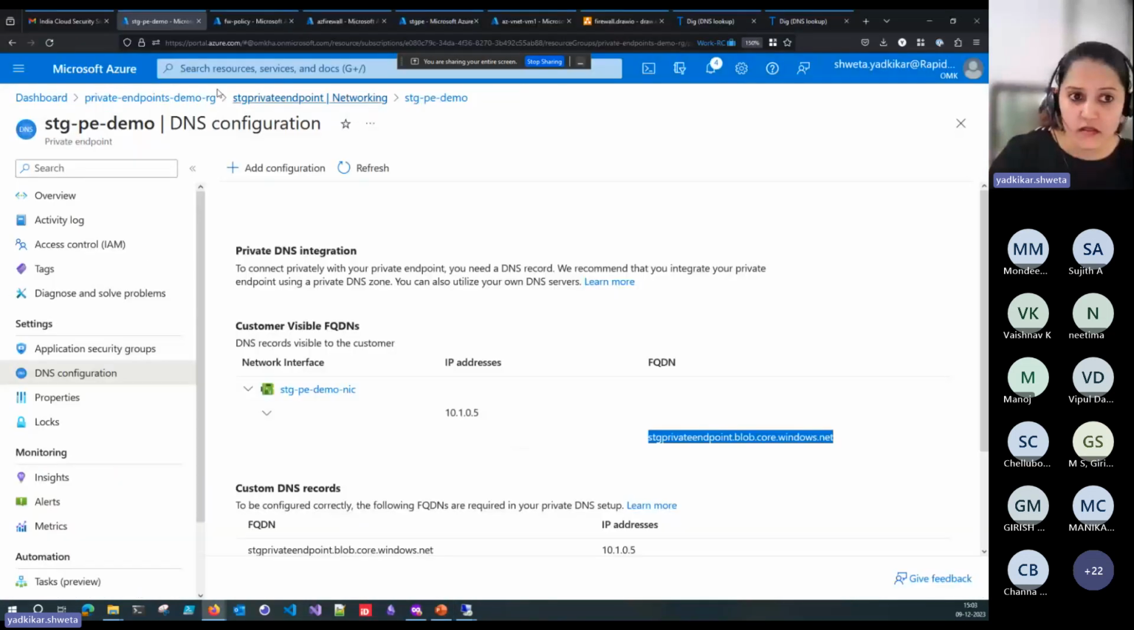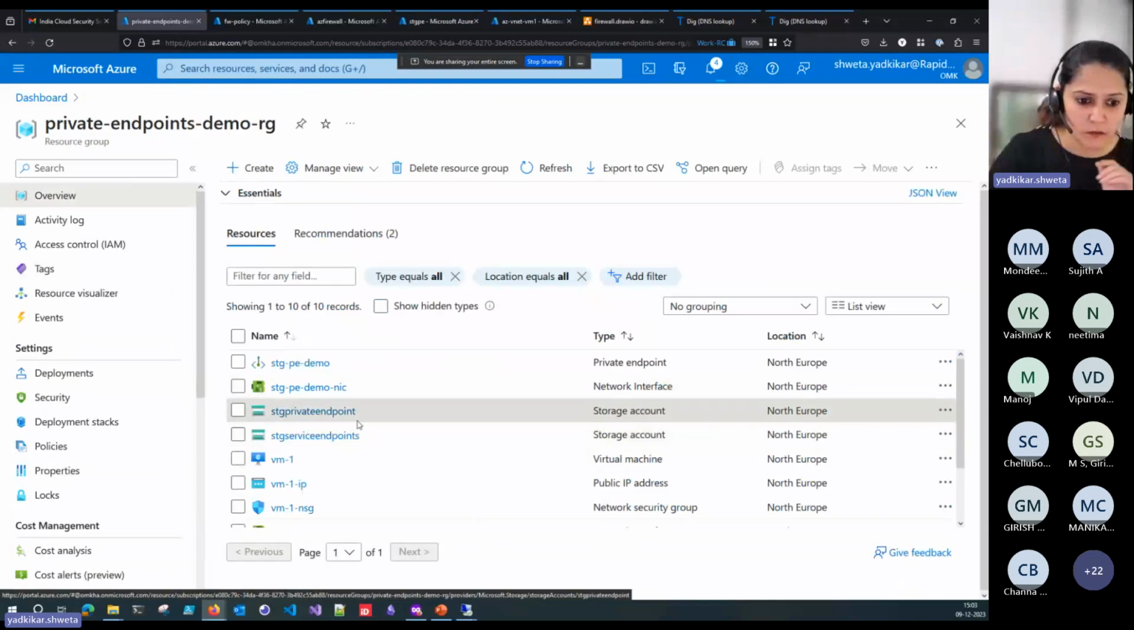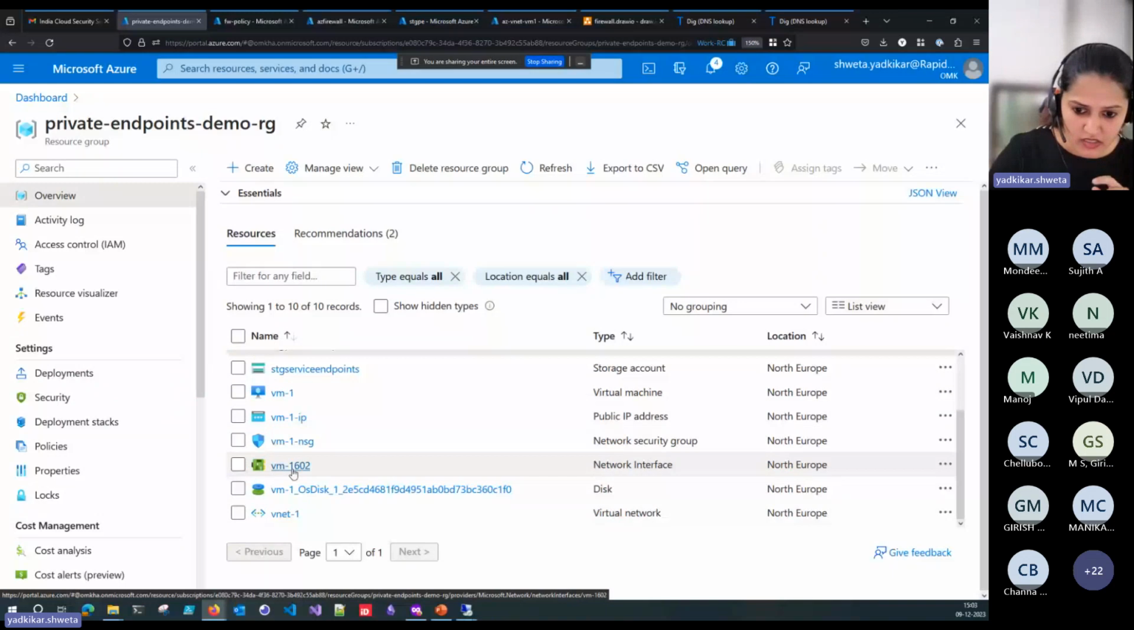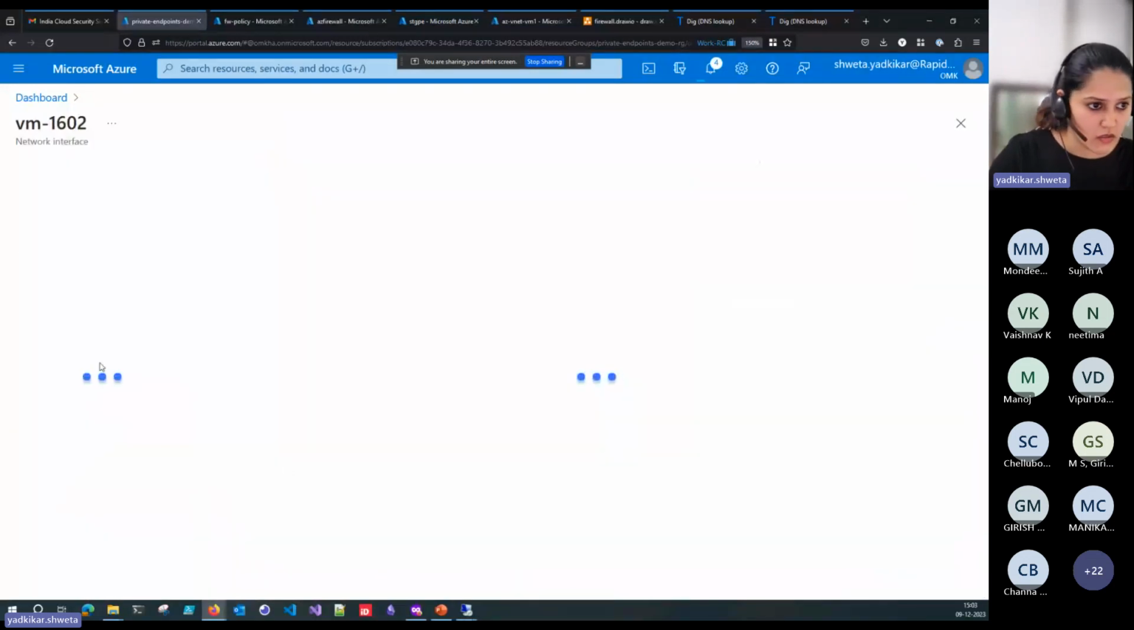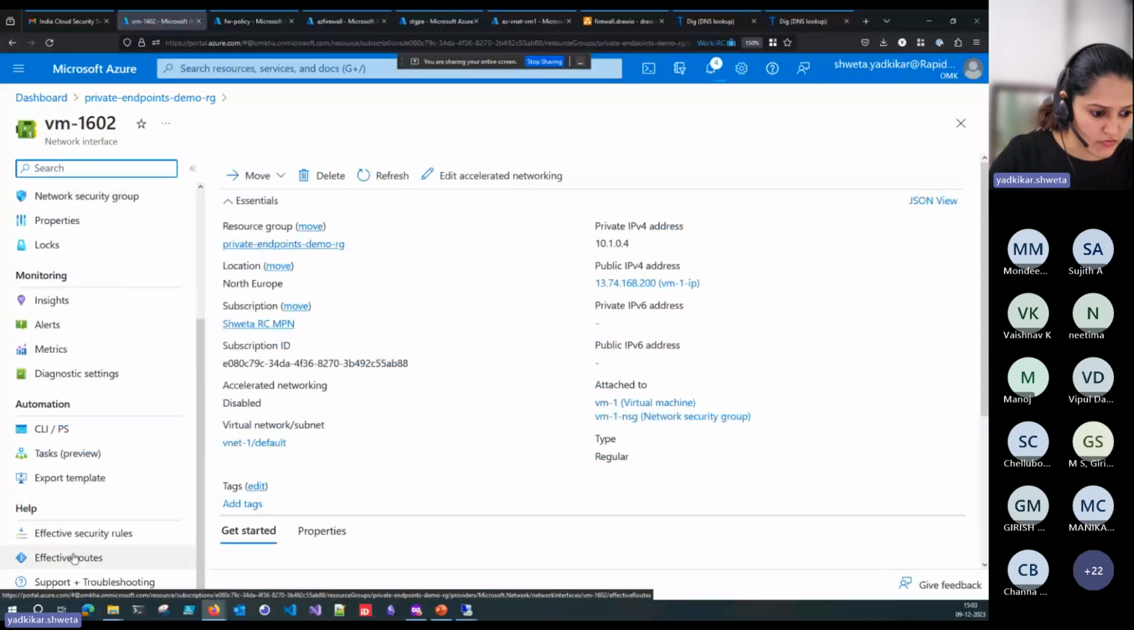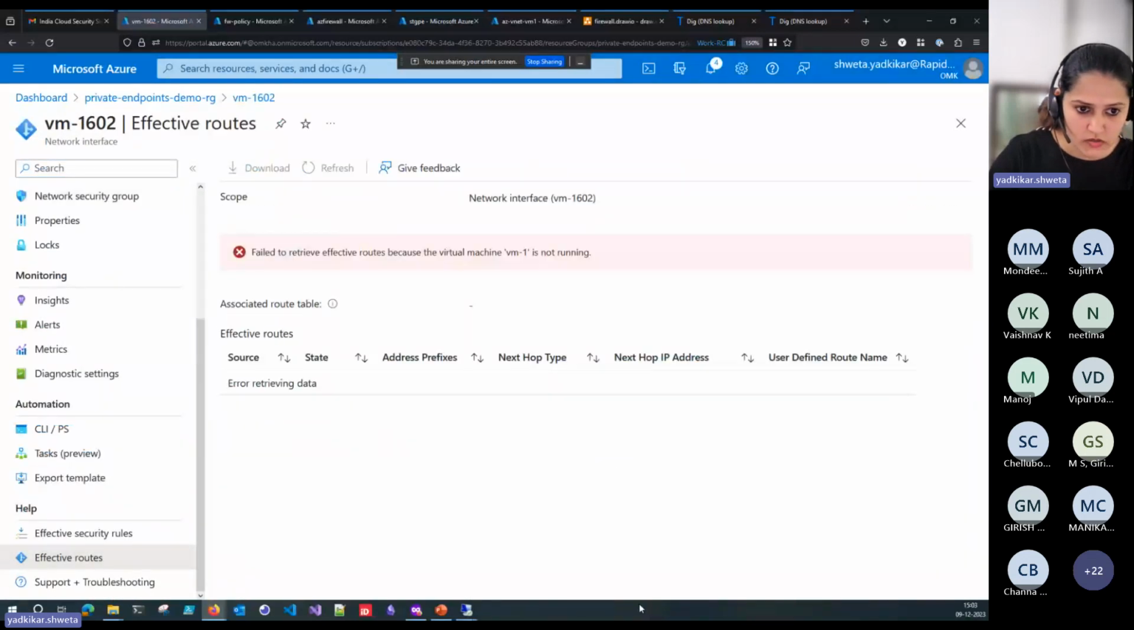Another quick point is that when a private endpoint is created, to all the virtual machines within that VNet, let's say I have a VM1 created over here. If I go to the NIC, that is the network interface of the VM, and if I go to effective routes, okay, VM1 is stopped.